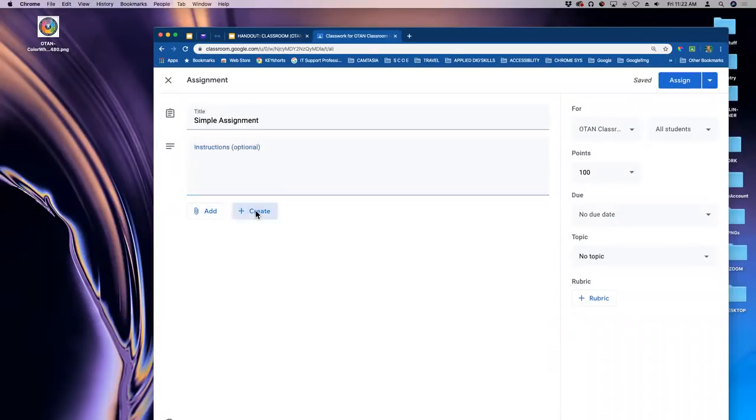I'm going to create something right now. Look at that. So you can create a doc, a sheet, a slide, a drawing, a form, anything you want within, and because it's selected within this classroom, because you're creating it within this classroom, it's going to go into that folder.